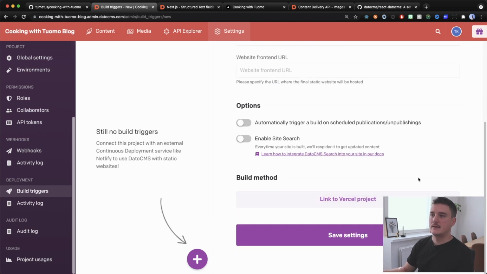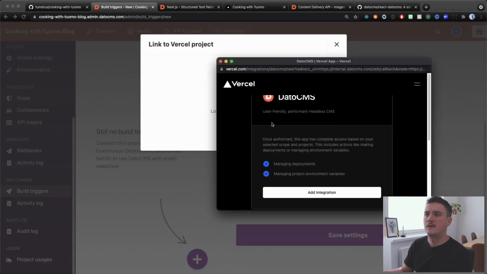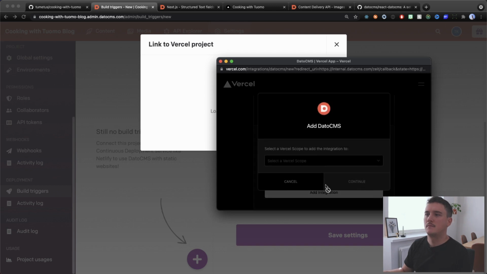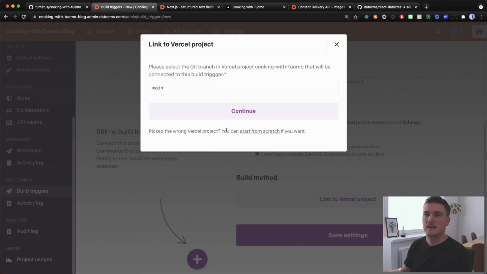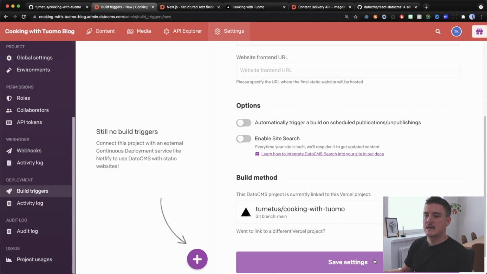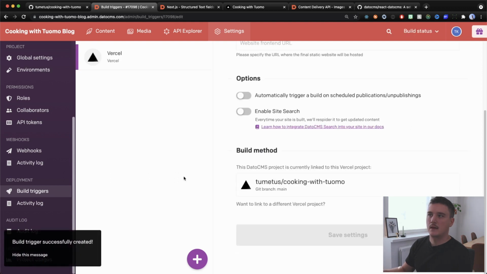Then let's link this to a Vercel project. Let's click here, and we need to add the DatoCMS integration. Let's do that. And from here we can select the project we want to link this to. So I have my Cooking with Tuomo repo over there. Let's select that, and which branch we want to deploy from. We want to use the main, so that's okay. Let's continue and save settings like this.